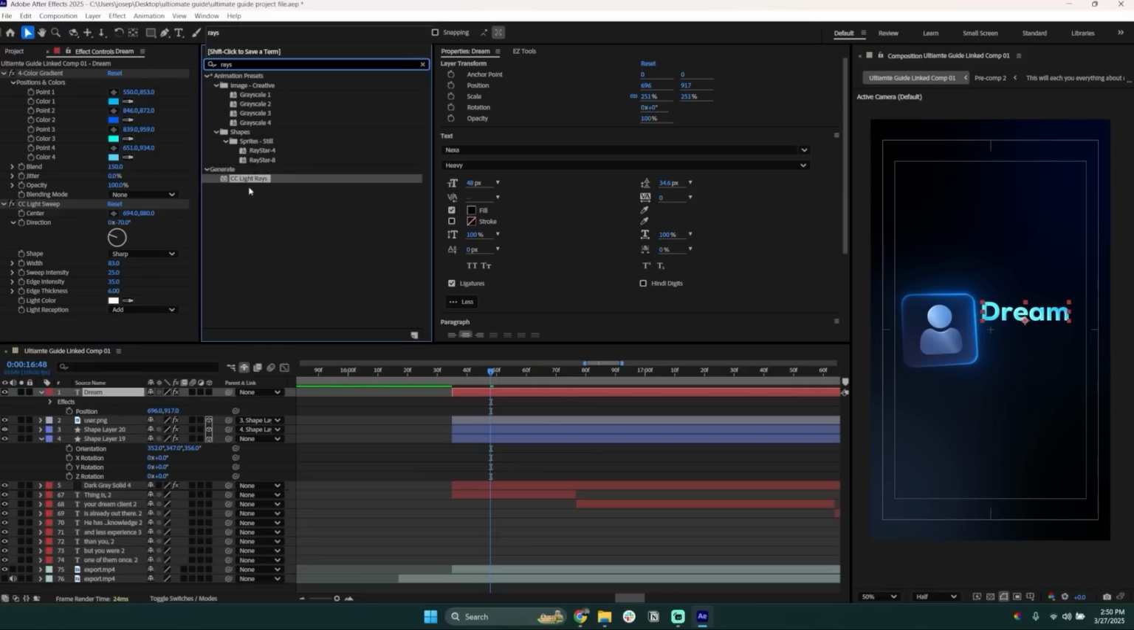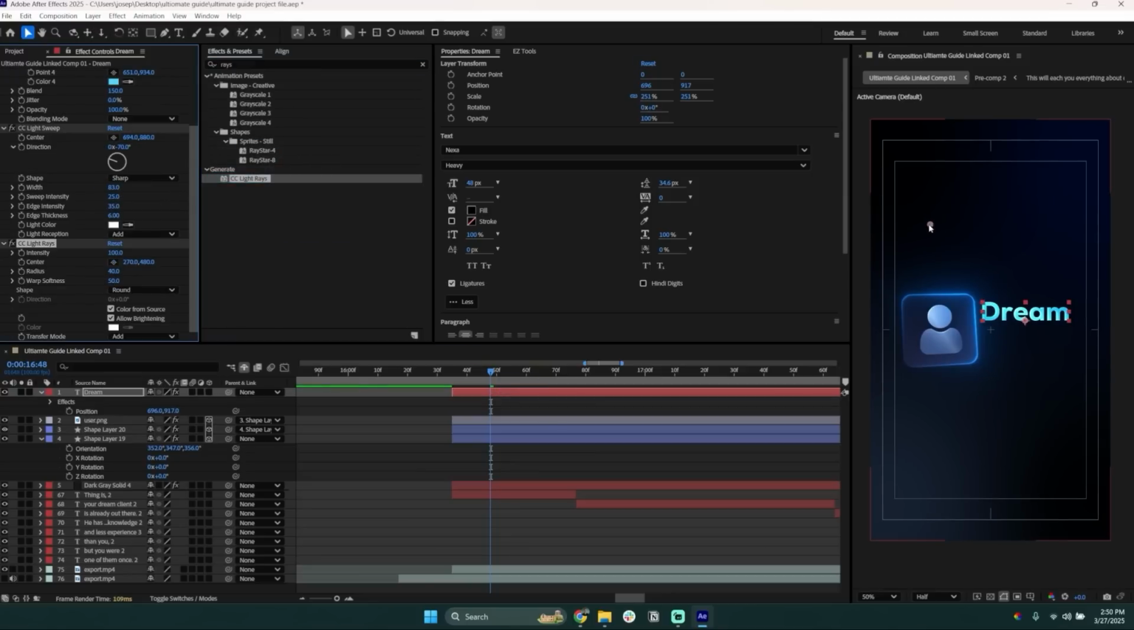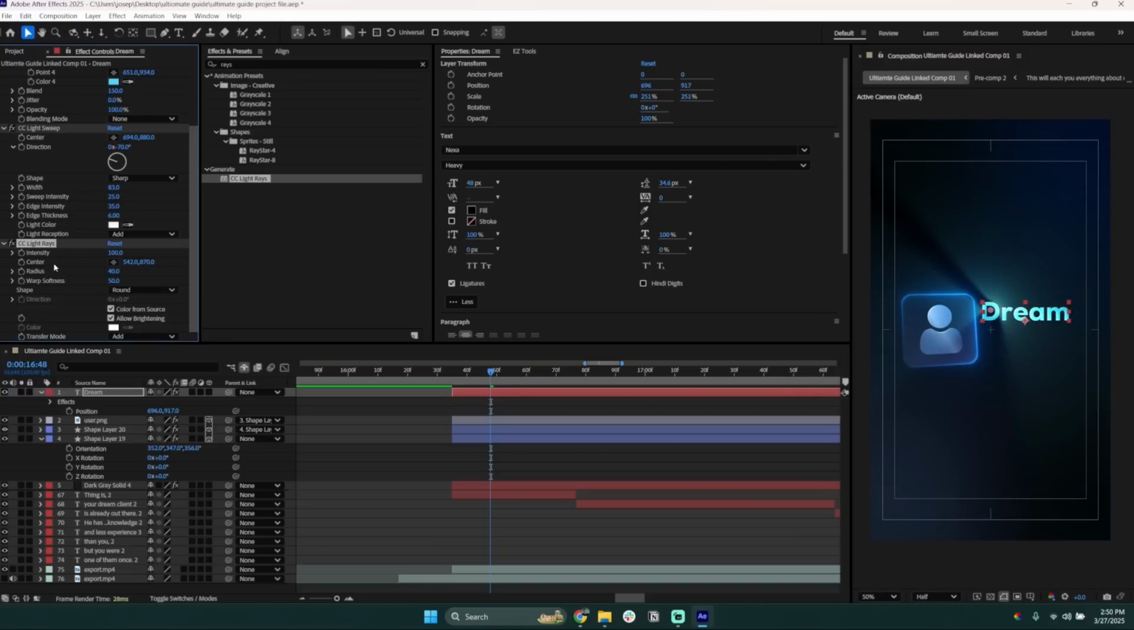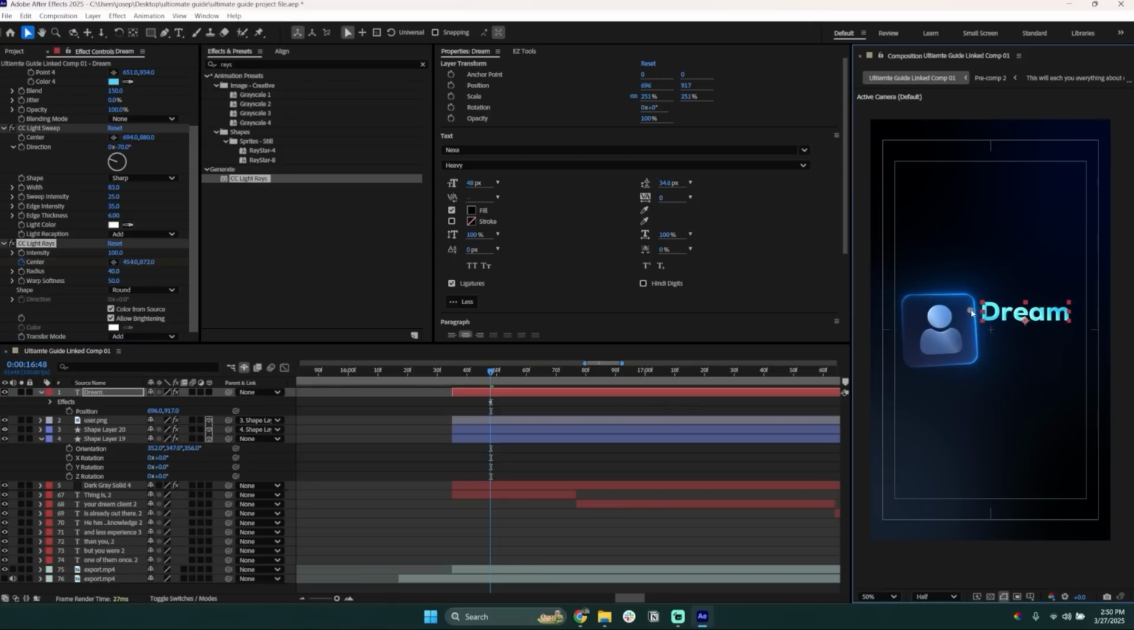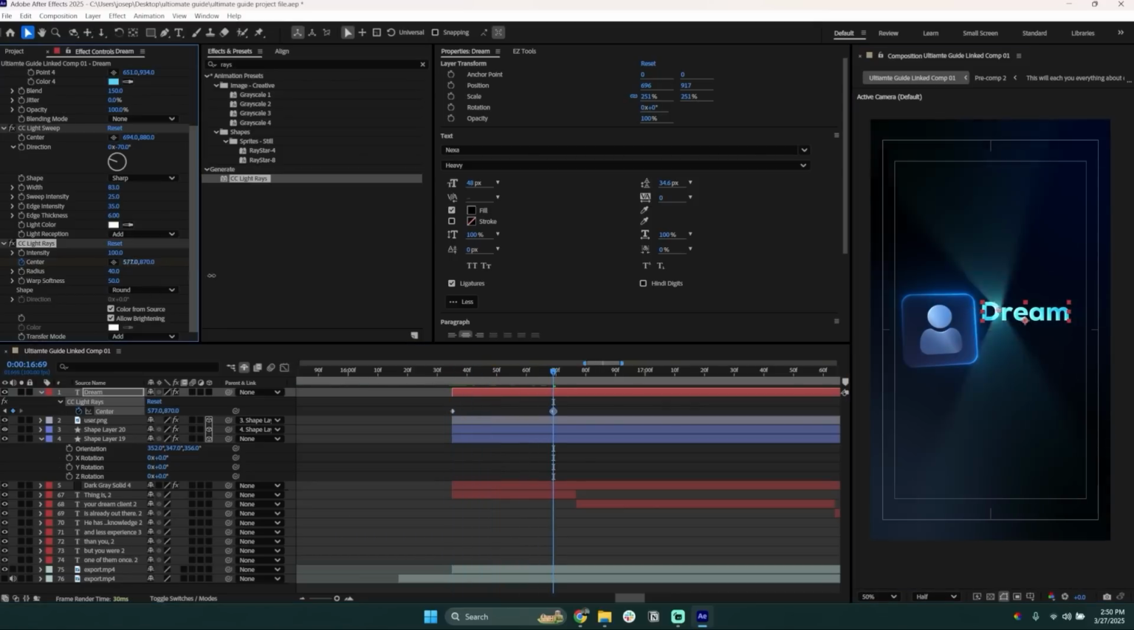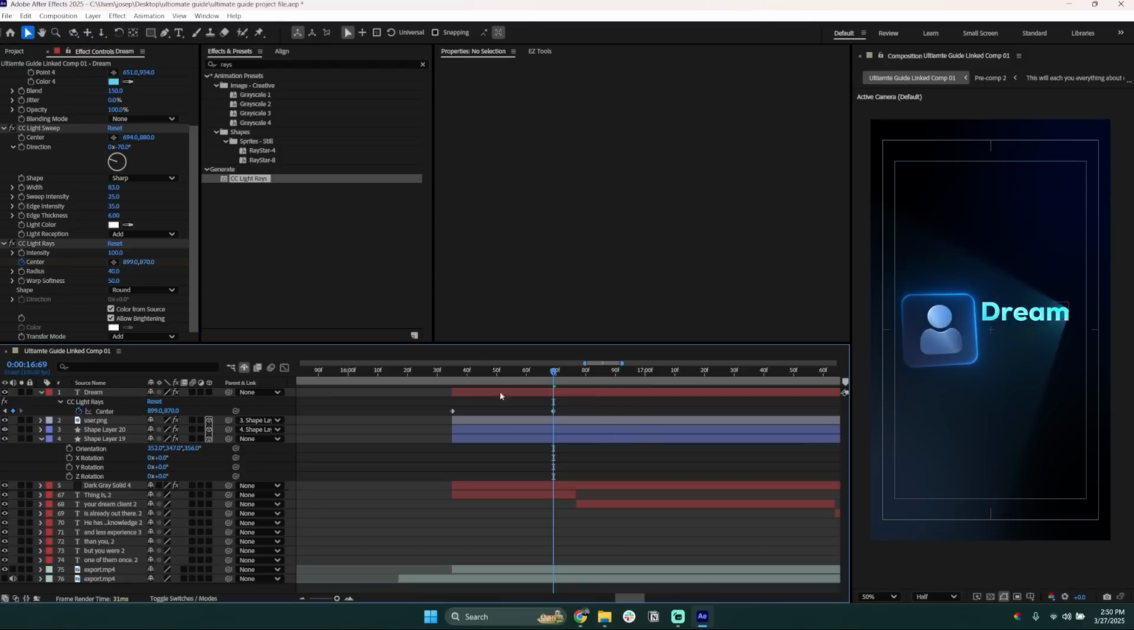Now if we add in the CC light rays effect on top of this text and move the center somewhere along the text, we should be able to see some light rays. So to get a very cool sweep on this, we're going to keyframe the center and place it over here on the left side. And we're going to have this keyframe in the beginning. Then we're going to move slightly forward and simply move this all the way to the right so that it passes through our text.